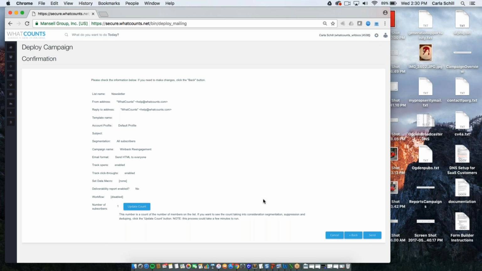And then this is your confirmation. So this is just as if you were deploying a normal campaign. Of course, the only difference here is that we're choosing our mailing type, so automation versus normal. But this is your confirmation. You want to check and make sure you have your list name correct, your from and reply to, your subject line, any segmentation that we're doing, your campaign name, etc. And then you'll be able to also see the number of subscribers that are actually going to receive that automation. So we would just click send from here.